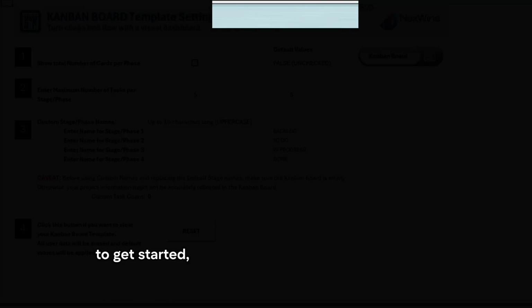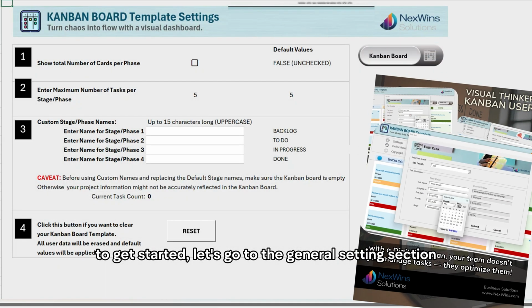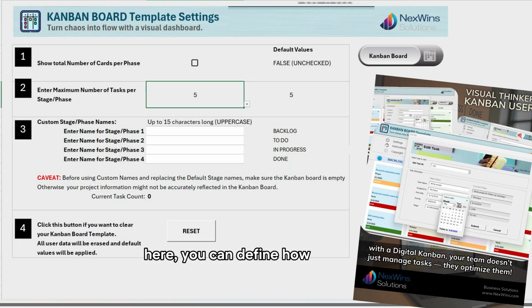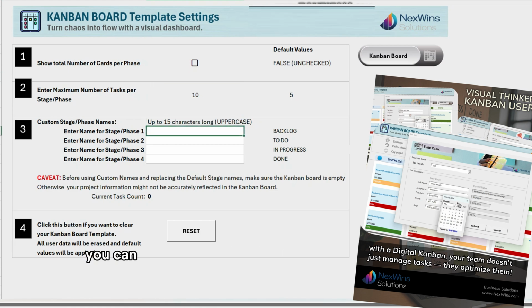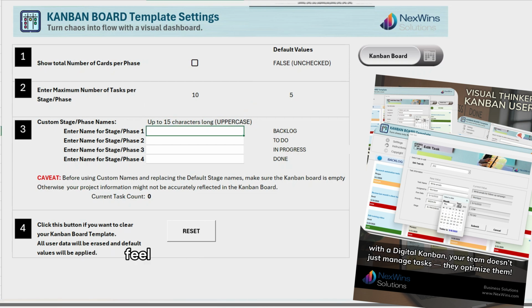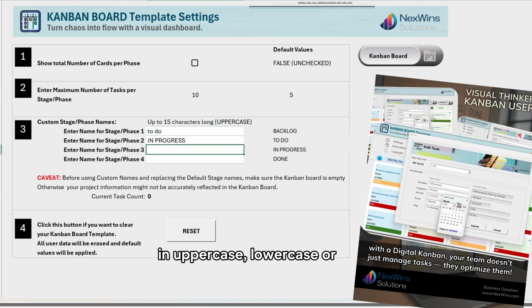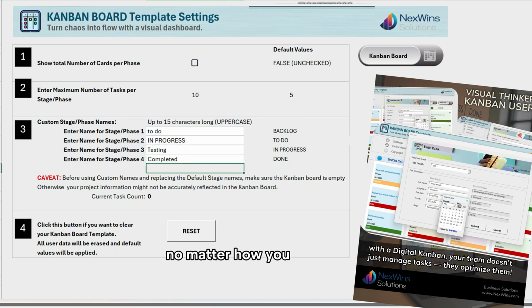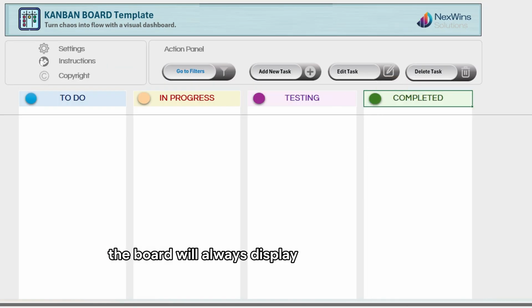To get started, let's go to the General Settings section. Here, you can define how many tasks your project will include, whether it's 5, 10, or more. You can also customize the names of the main columns to match your workflow. Feel free to write them however you prefer, in uppercase, lowercase, or a mix. No matter how you enter them, the board will always display them in uppercase for consistency and clarity.